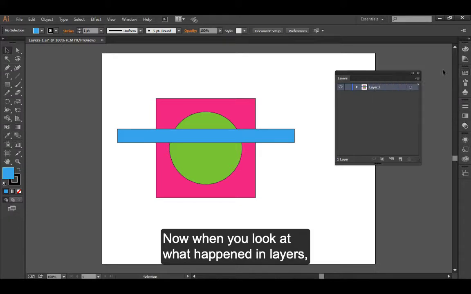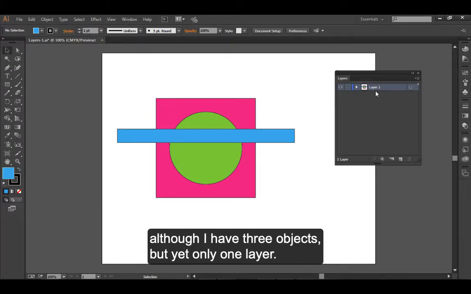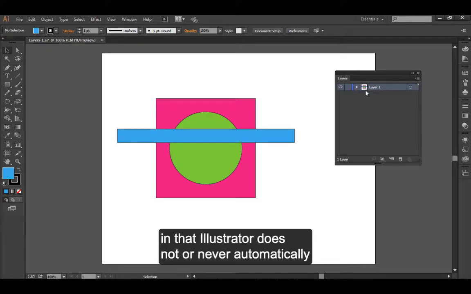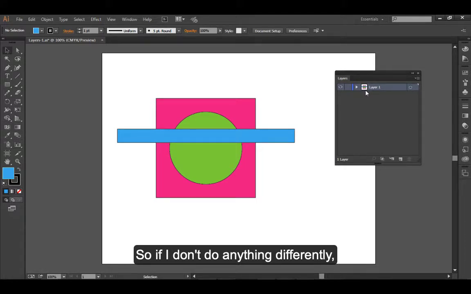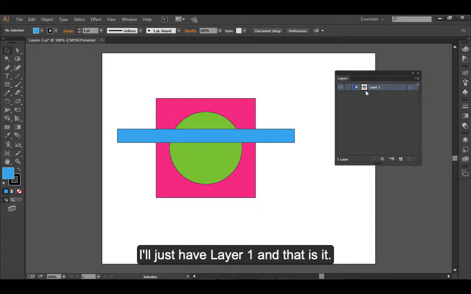Now when you look at what happened in layers, you may wonder, well, I have three objects, but only one layer. Illustrator works a little bit differently, in that Illustrator never automatically creates a layer, copies a layer, or deletes a layer, regardless of whatever you do in the artwork. So if I don't do anything differently, it will place all of my objects on just one layer. I'll just have Layer 1 and that is it.